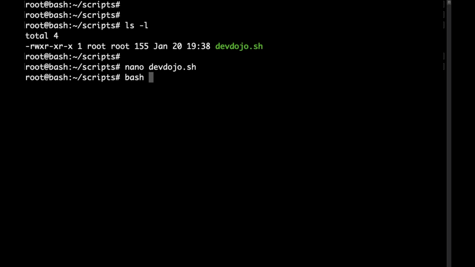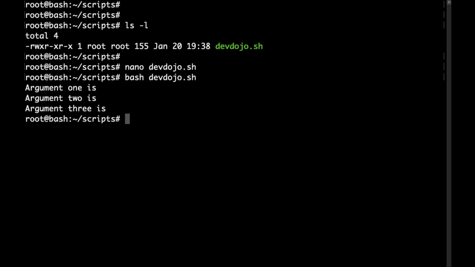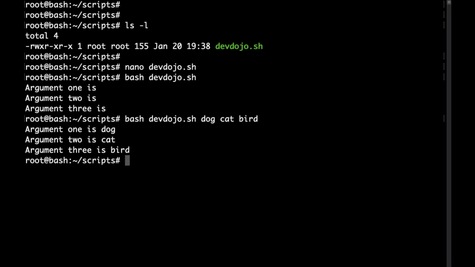So bash devdojo, as you can see, there are no values echoed out because we ran the script without passing any arguments. So let's go ahead and put a couple of arguments. I would put a dog and a cat and a bird. So if we run that, we can see that the first argument is a dog, the second one is a cat, and the third one is bird. That's because that's the order that we are passing the arguments in.